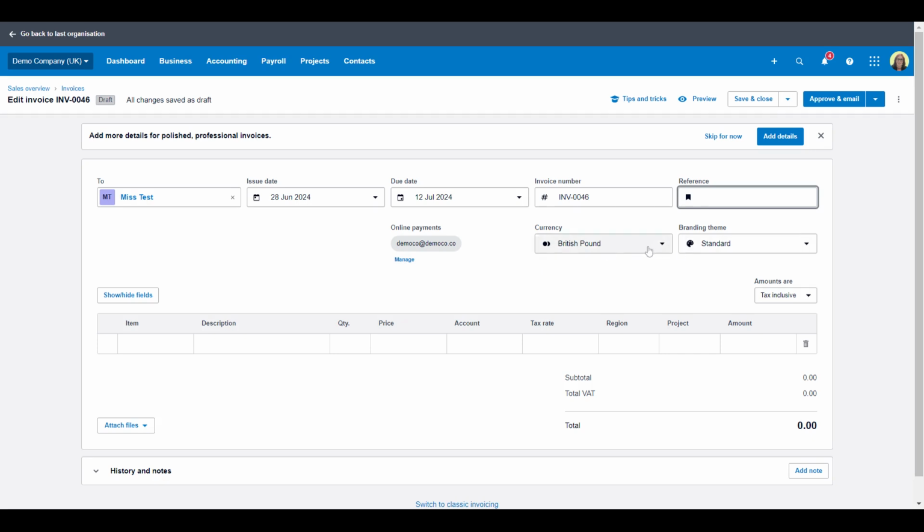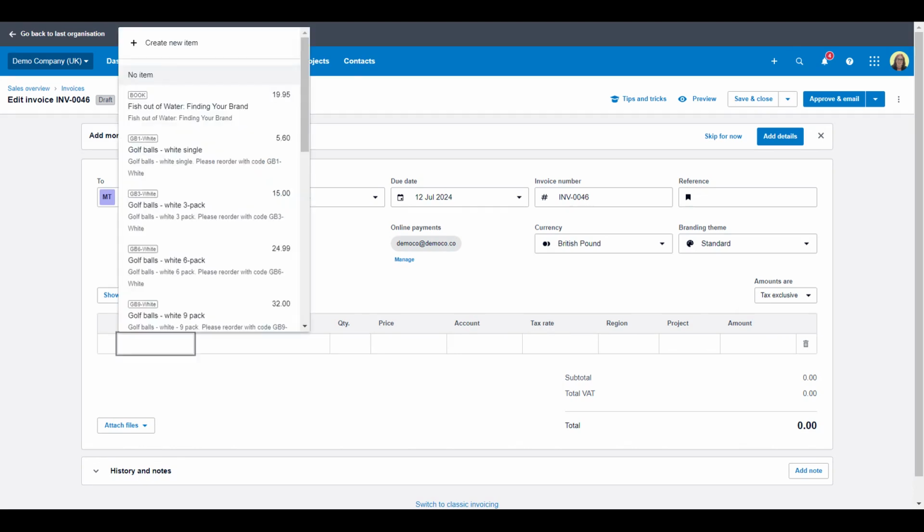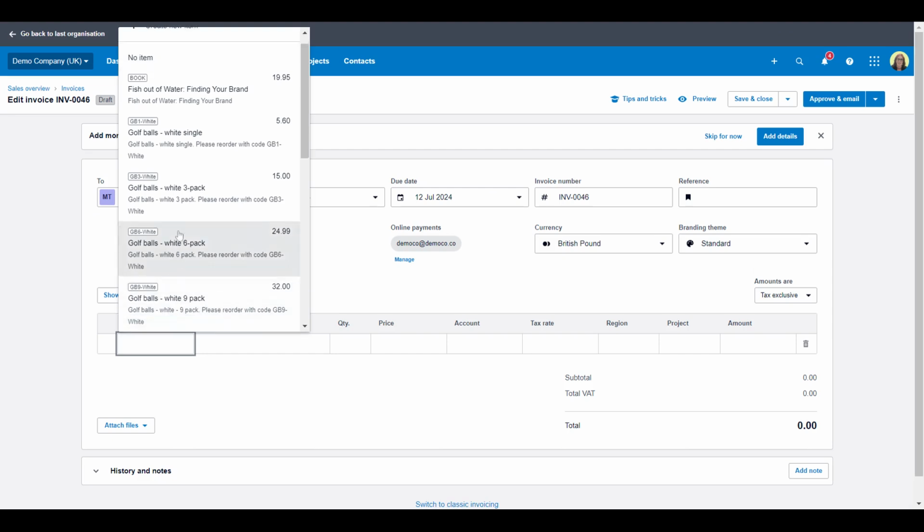Now, generally, we'd be invoicing in pounds, and normally you'll be on a standard theme, but you can create different invoice themes should you wish. We have our VAT registered clients set up as tax exclusive, so you'd be entering the net amounts in these fields. Items is really handy if you're going to be selling the same products or services over and over again.